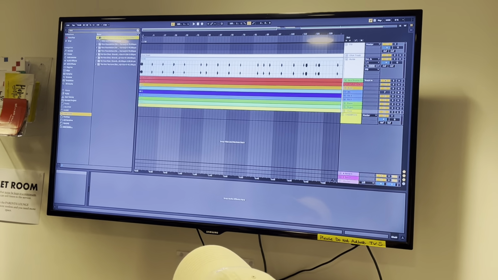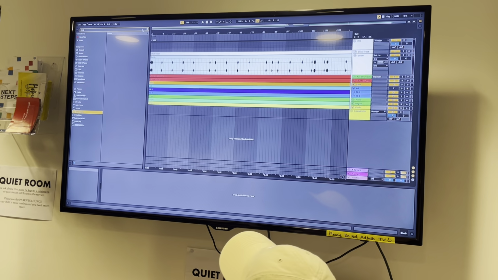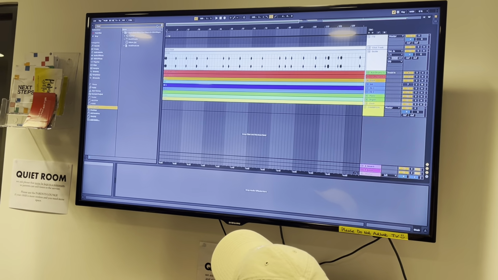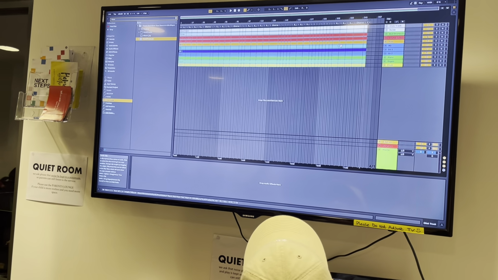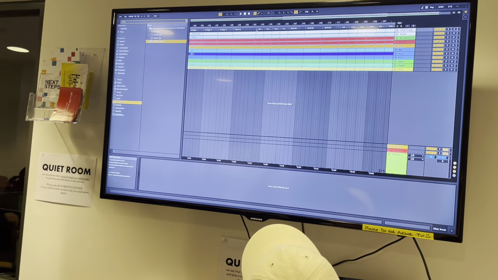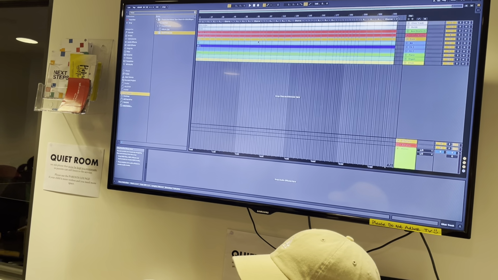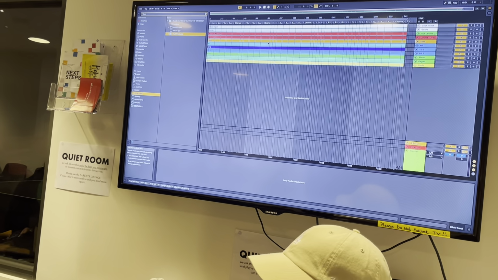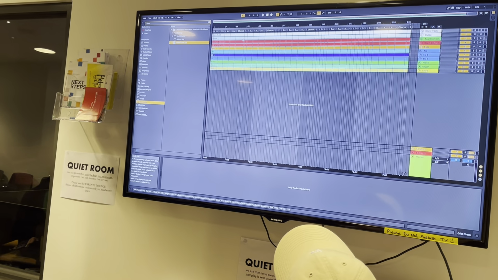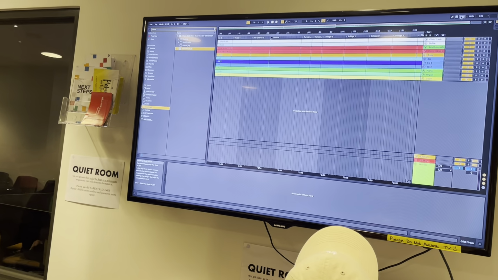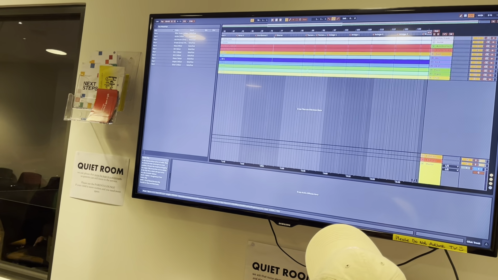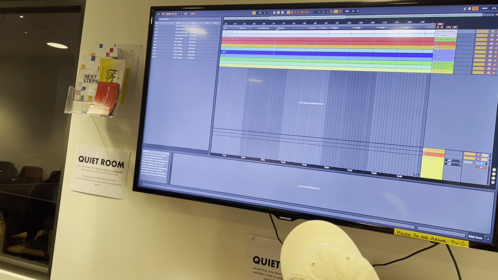I'll show you why there are so many locators. They set every single one to a MIDI key so they can jump. The reason is, if I set this on chorus and I put this, say I want this to be 2, I can just loop the chorus for days.